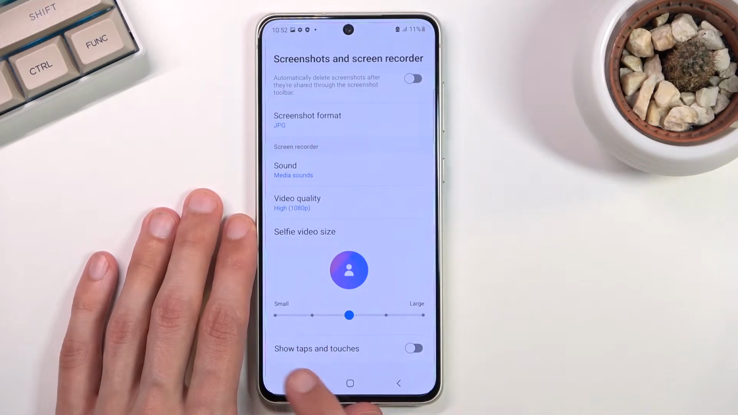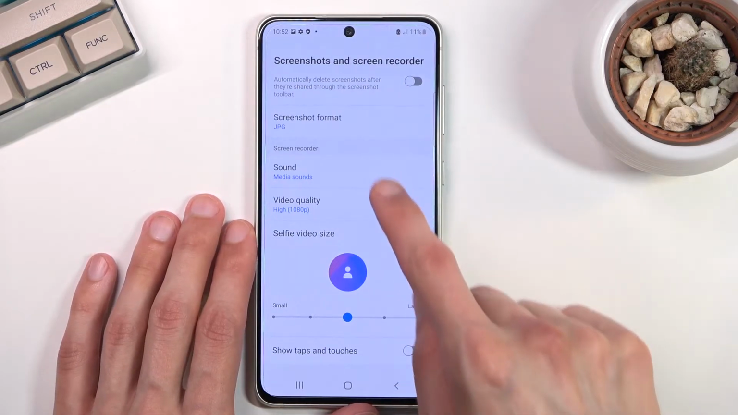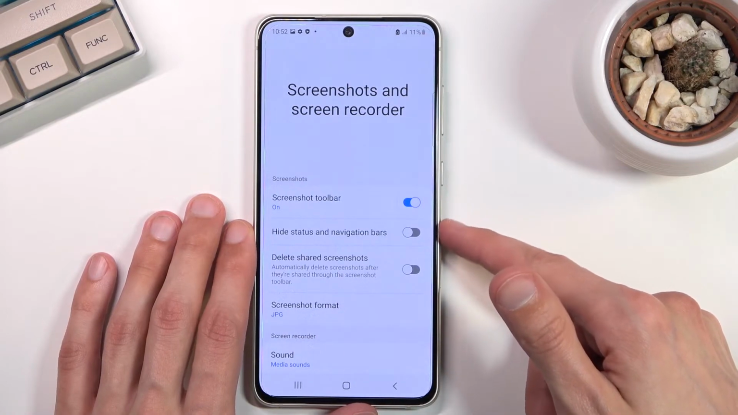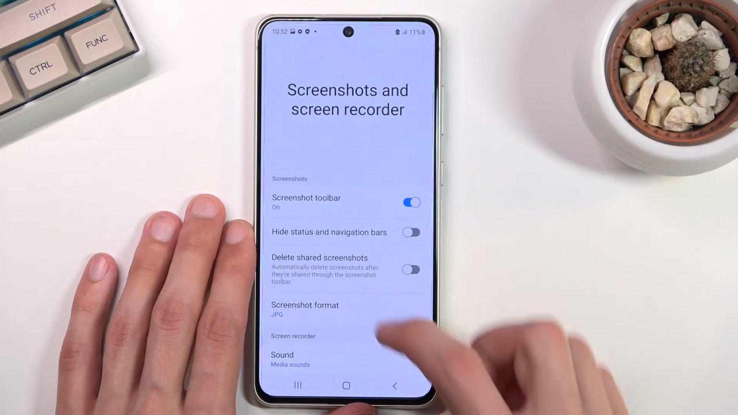We also have the option to show taps and touches on the screen, which will be shown as a semi-transparent gray dot. If you don't want this, keep it off. If you do want this to be visible on the recording, toggle it on. And we have a couple of things right here: hide status and notification bars, delete shared screenshots, and a screenshot format. This is just for screenshots itself.